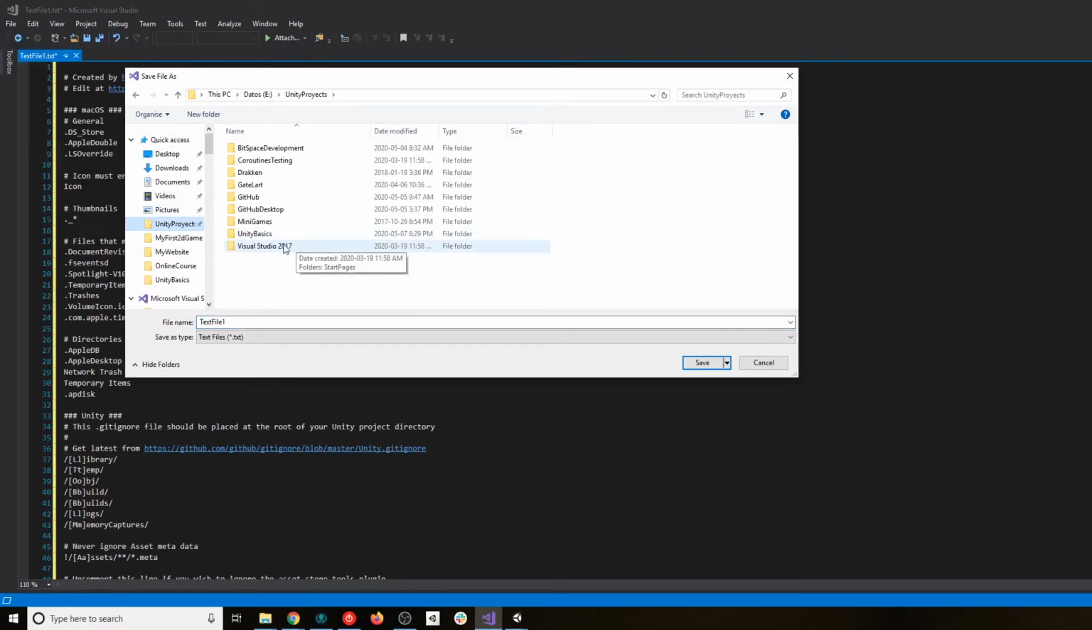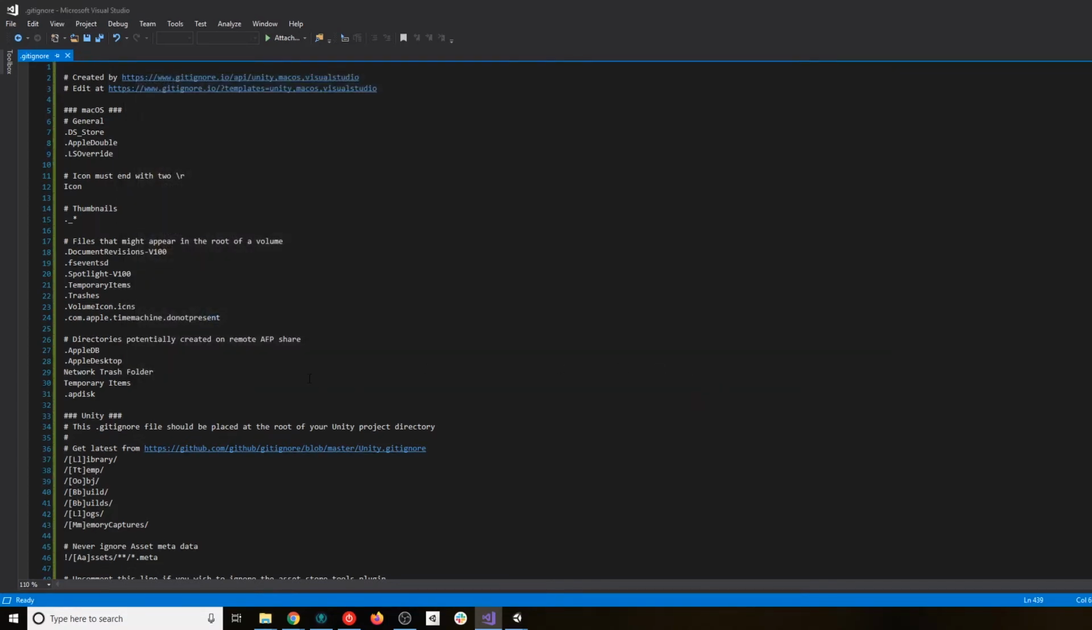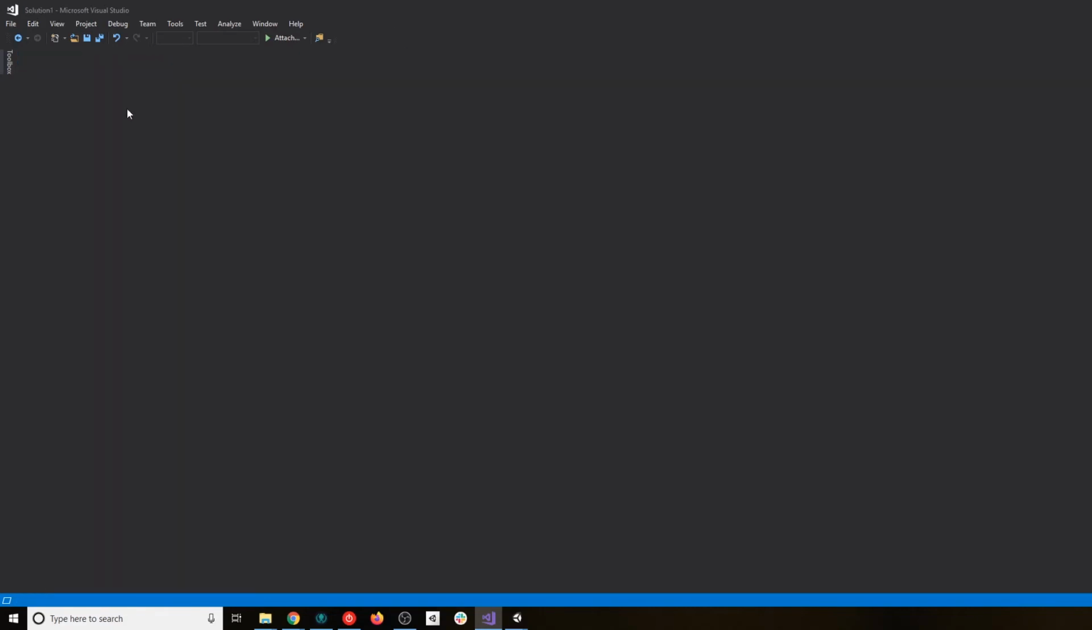So I will go into my Unity projects, Unity Basics, and here I am going to say I want to save it as .gitignore. So no name, and my file extension is gonna be .gitignore. So you see it's saved. Perfect. I saved my gitignore.